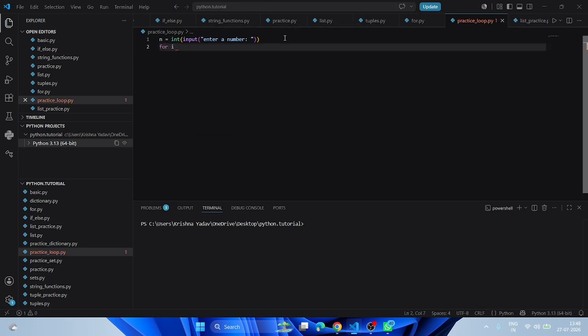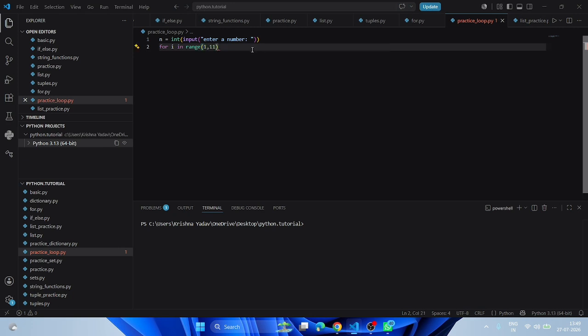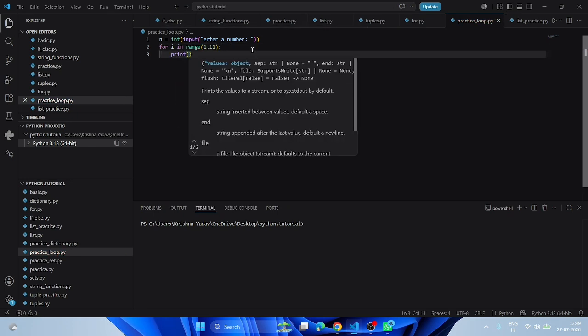Because I have told you earlier in the previous lectures, we can use a for loop in many ways. We can use a for loop with ranges also. If we have to take ranges like 1 to 10 or 1 to 100, or anything, we can take anything. For i in range, like we are taking numbers between 1 to 11, it starts from 1 and ends at 10. So 1 comma 11, then colon, then we have to print the multiplication.